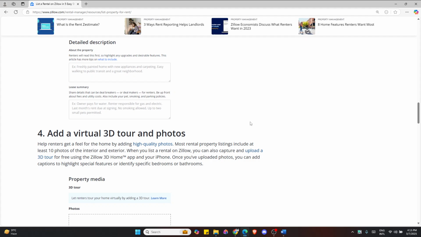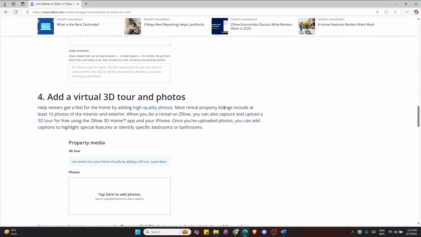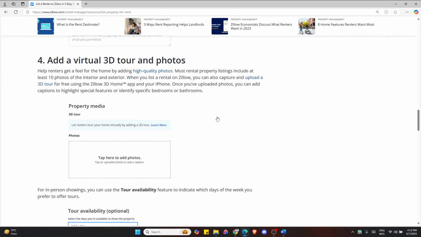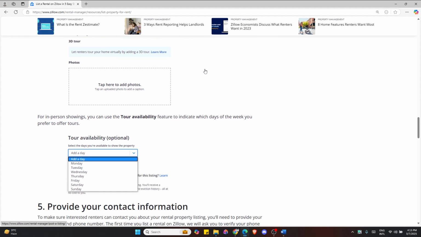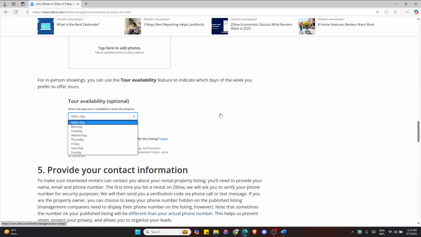Adding photos is crucial. Add at least 10 high quality images of the property, both interior and exterior. You can also use the Zillow 3D Home app to capture a virtual tour, giving renters an immersive experience. And don't forget to add captions to showcase those features.